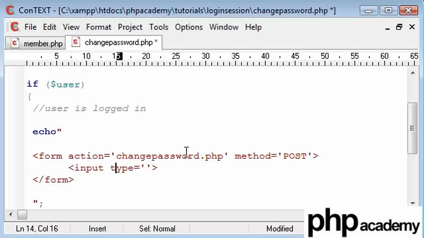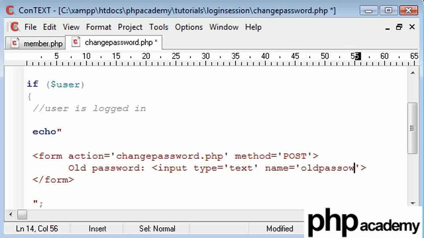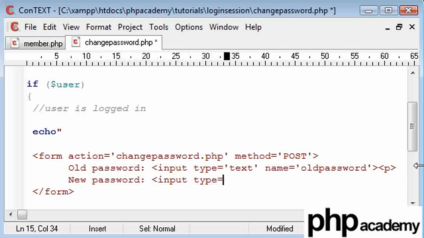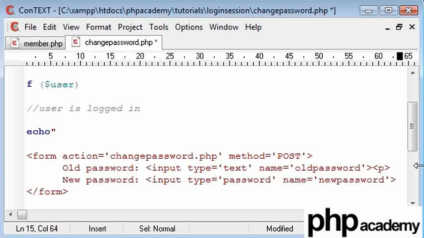And we're going to create a few input boxes. So old password. And what I'm going to do, this isn't going to be a password type, so it's not going to blank out the user's entry. So input type equals text, name equals old password. And I'm going to do a paragraph break, and I'm going to say new password, and create an input type as a password, so that's hidden from everyone. And the name of this is going to be new password.